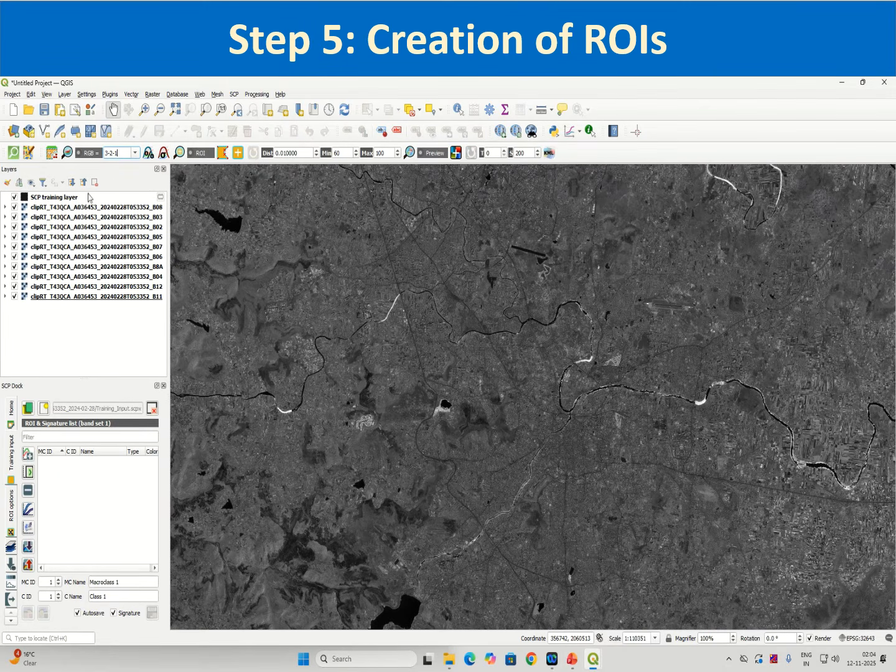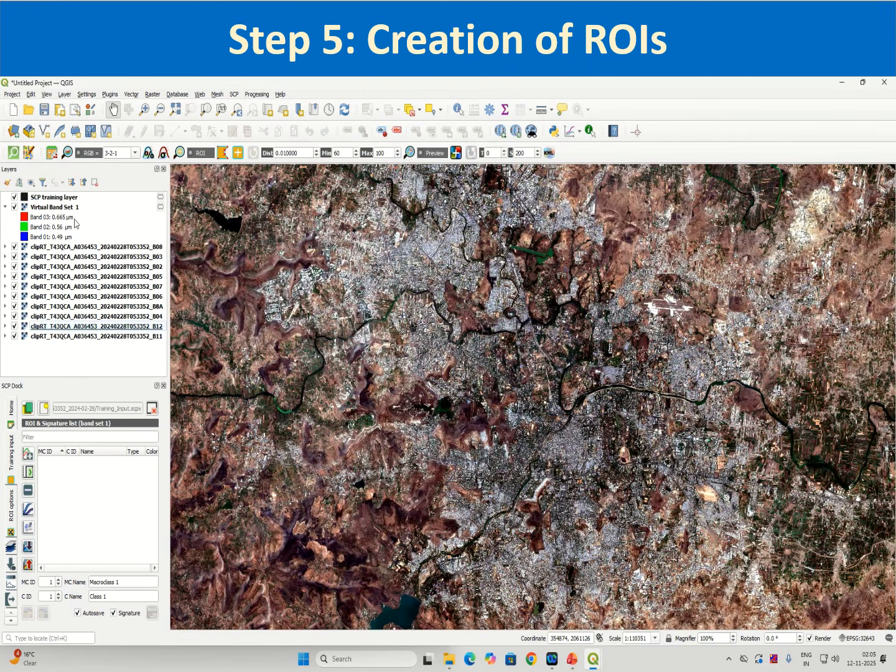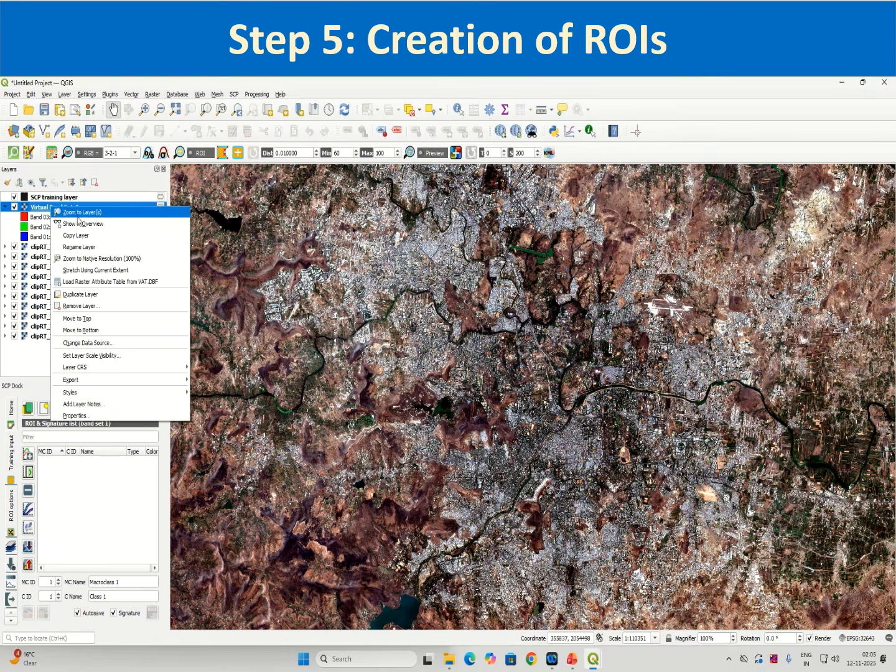If you press enter, it will generate a virtual raster. Somehow it is not active. Let's check. Yeah, it has been generated. You can drag it to the top. Yeah, so this is the virtual band set of combination 321. So you can see this is the true color composite. You can go to the full extent.